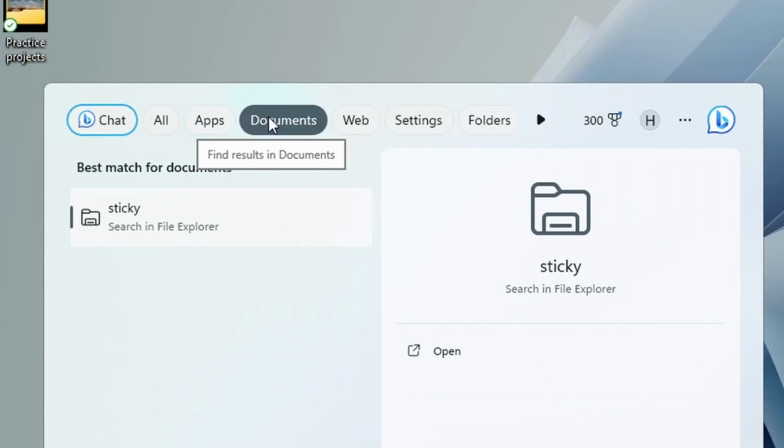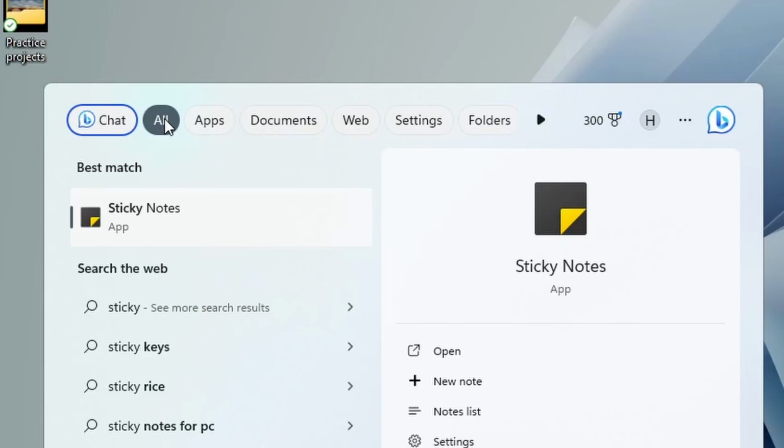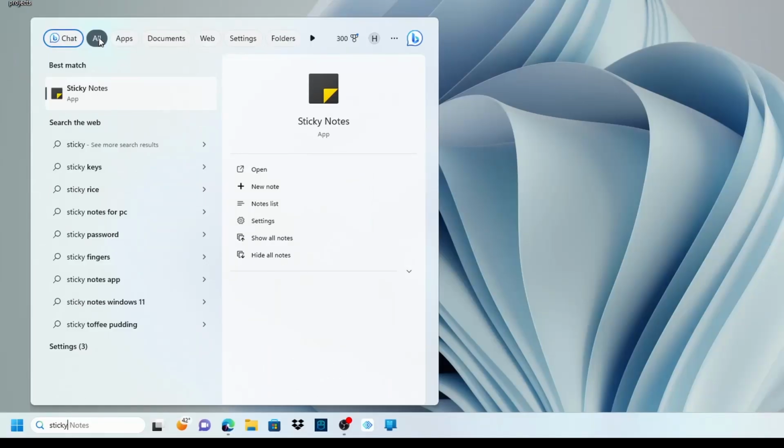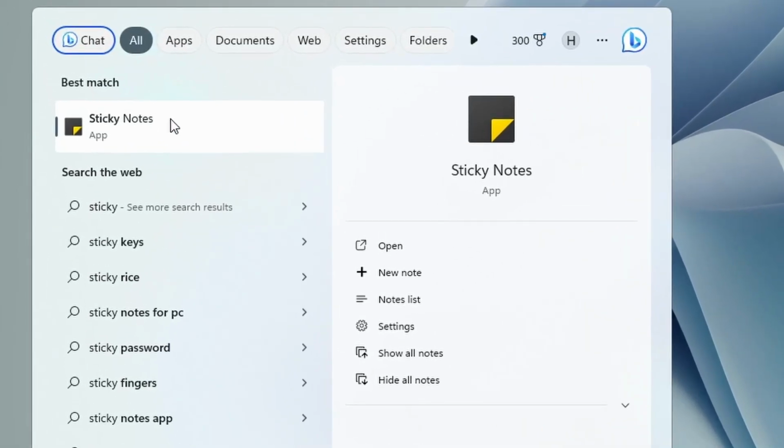If I don't want it to just be searching for documents, I can go back and click on all, and it's going to take me back to where I was before. This function can be very helpful if I'm wanting to filter down what I'm searching for. I am searching for the Sticky Notes app, and that is showing under Best Match.